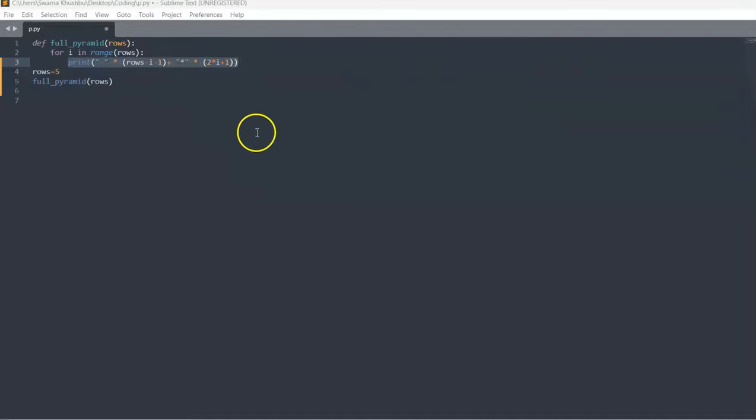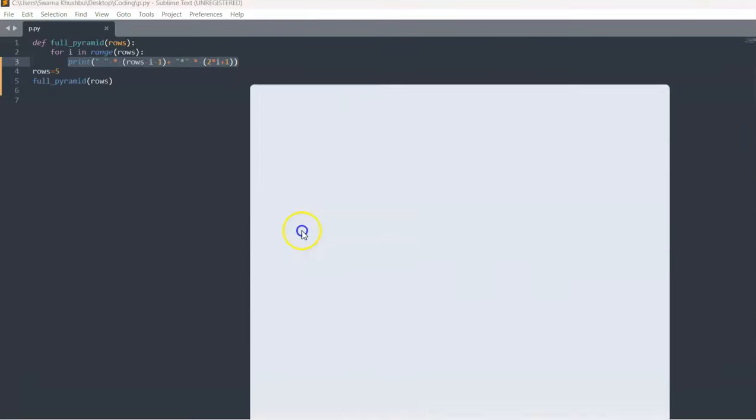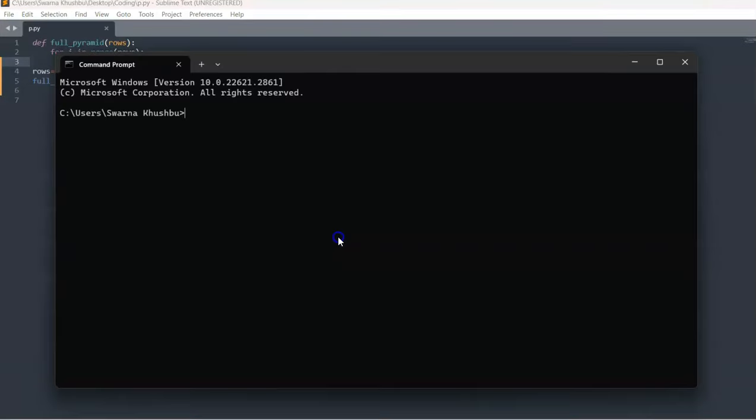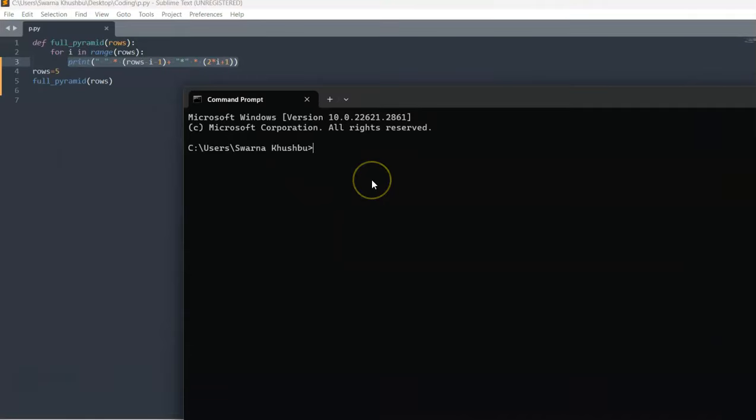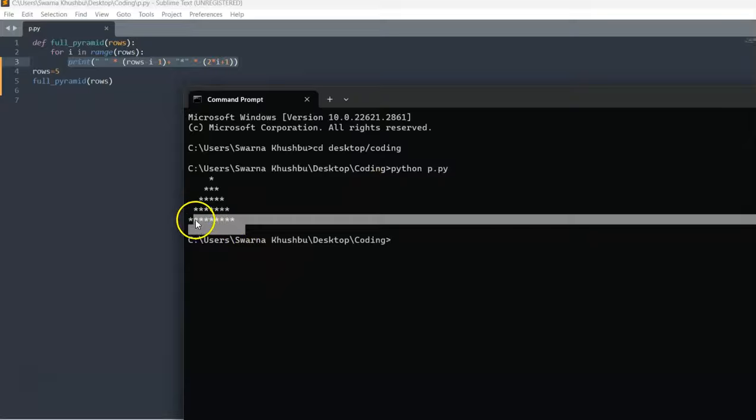Okay, so let me run this. Let me save it and open the command prompt. Just open your file, type python, and my file name is p.py. Now if you see, this is the output which we got.